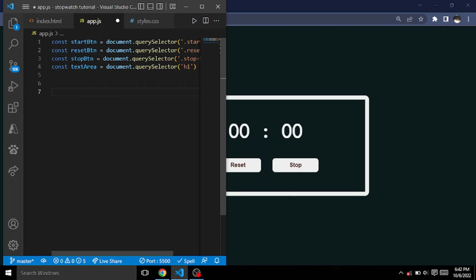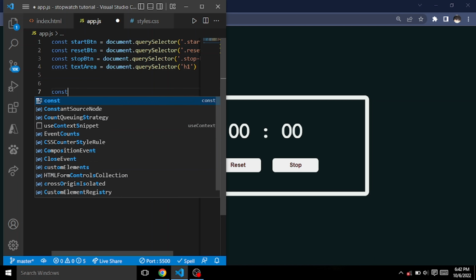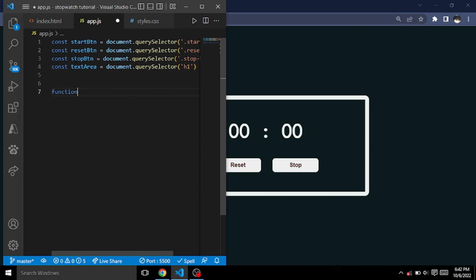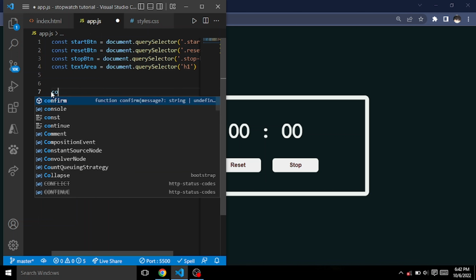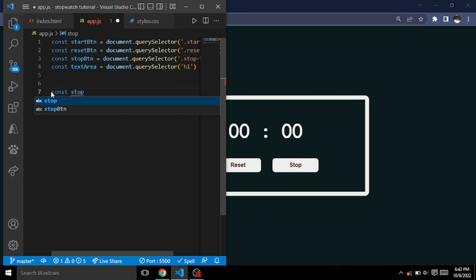Now I'm going to create a function that's going to carry the functions of the time stopwatch. So I'm going to be using an arrow function. If you know what that is, there's the normal function and the arrow function. I'm going to name this stopwatch, and I got used to using the arrow function. That's what I use most of the time.